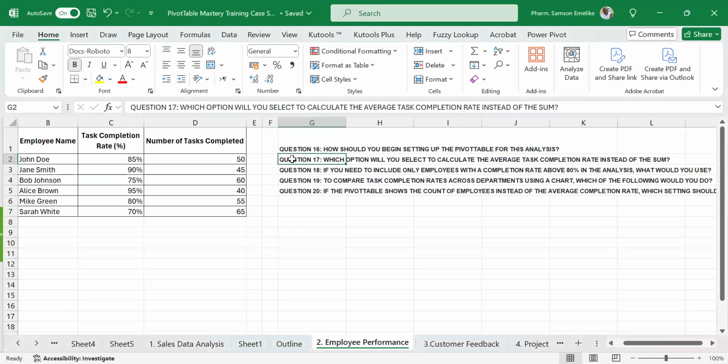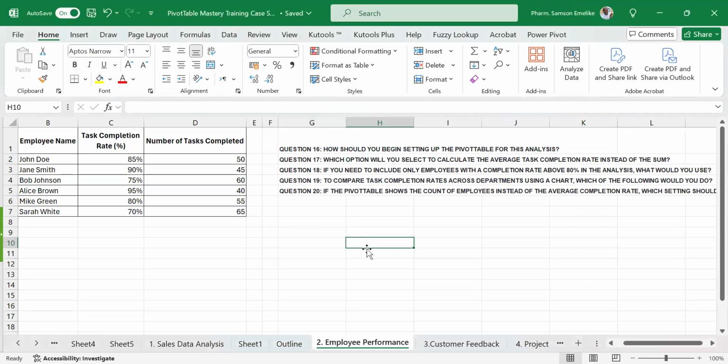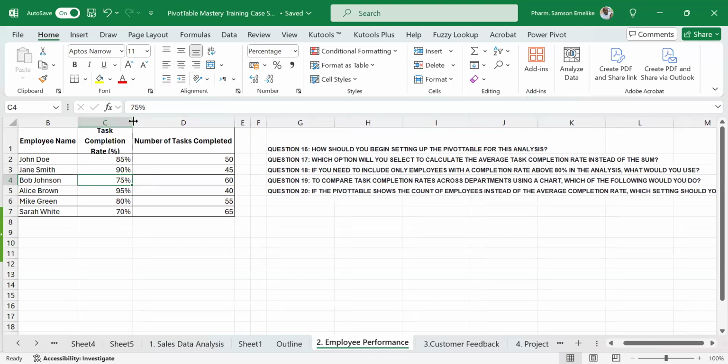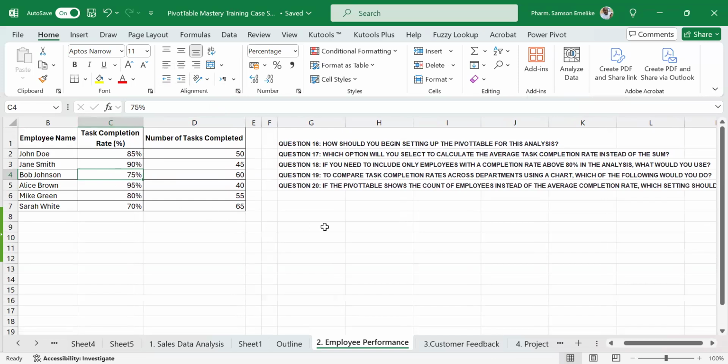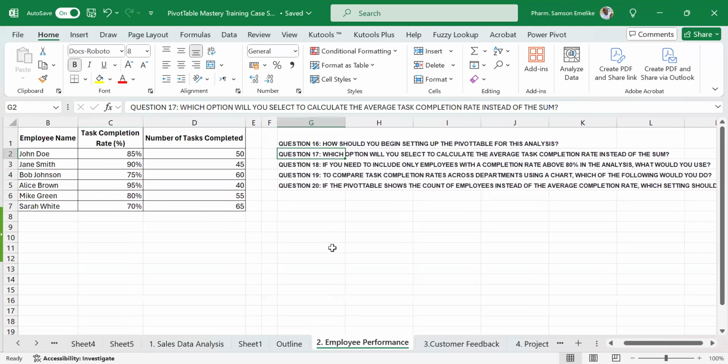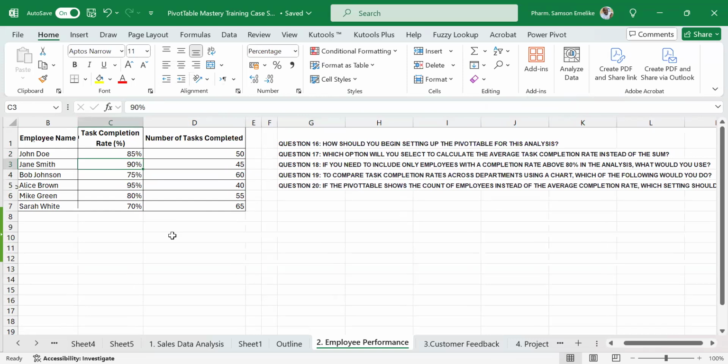Question 17. Which option will you select to calculate the average task completion rate instead of the sum? Did anybody try this one? I want to be sure that if we are going to take a task, it's going to be useful to everyone. Do we go ahead and do this number 17, or we are good to go based on what we have done so far? No, let's do it. Okay. So can somebody guide me how to insert a pivot table right now?